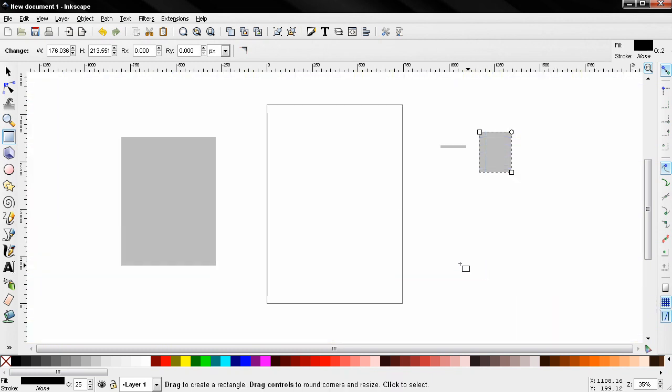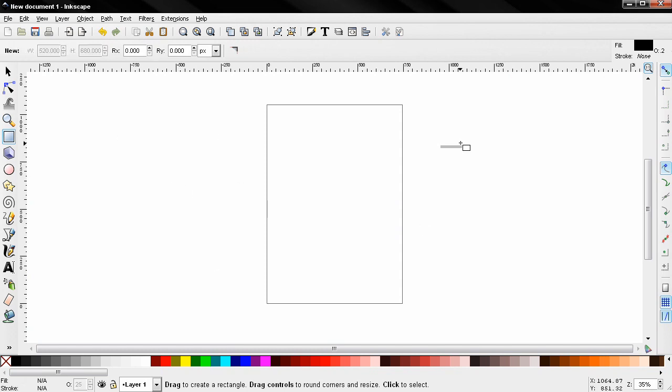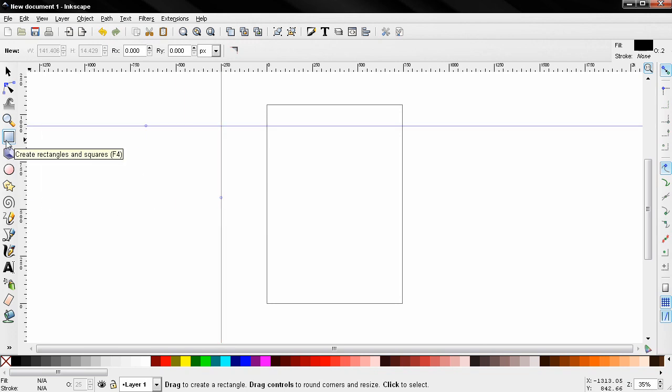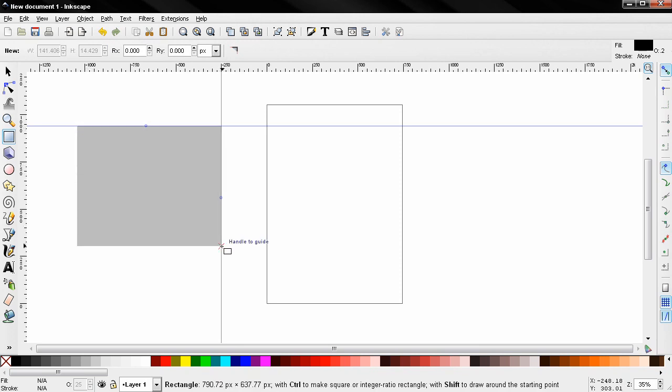The next option is Snap to Guides. This is on by default, just like the Snap to Grids. We need some guides for this one, so I'm going to click and drag. And then again with the Create Rectangles and Squares tool, if I mouse over, you see Handle to Guide. I can click, drag, and then snap here to the other guide.